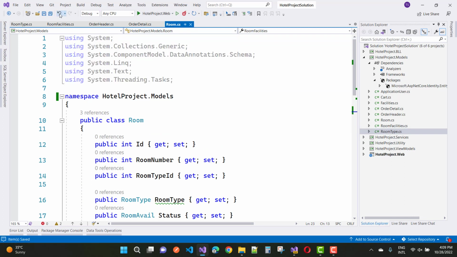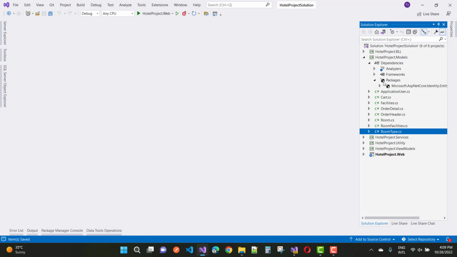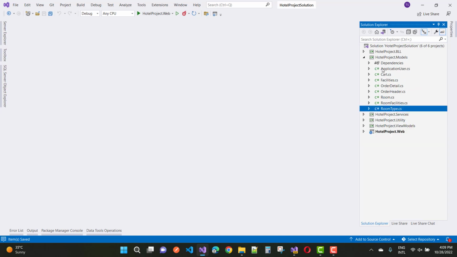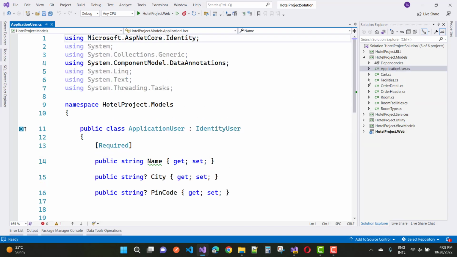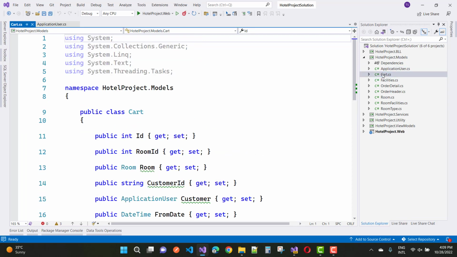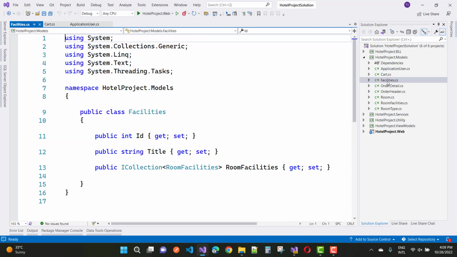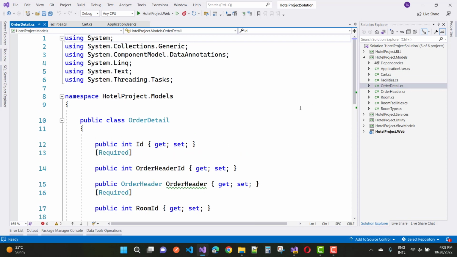Okay, so everything is fine. Now close all these, and once again you have to check all these project names: HotelProject.Models.Cart, HotelProject.Models.Facilities, HotelProject.Models.OrderDetail.